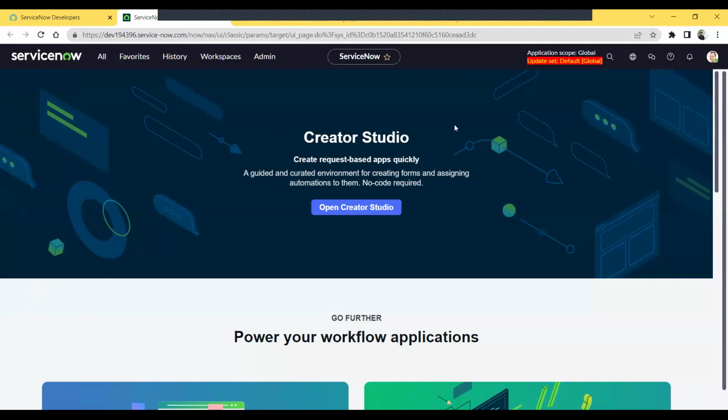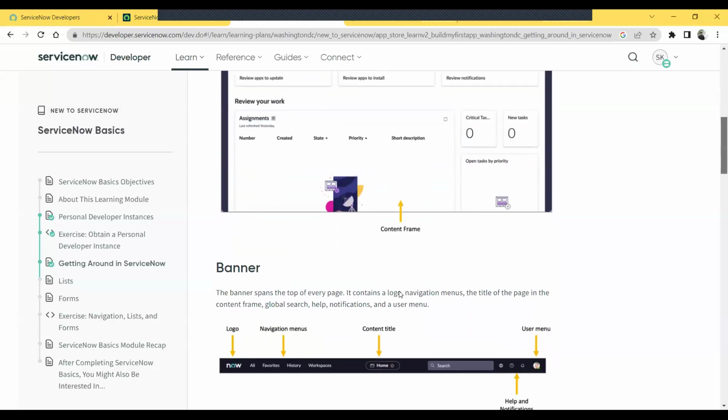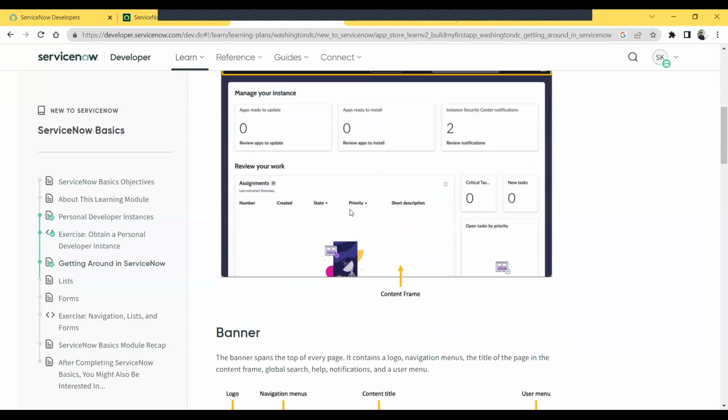The area at the top, where the black color is coming, we call the banner frame. The remaining area we call the content frame. Here you can see the yellow highlight, and at the bottom they have marked the content frame.